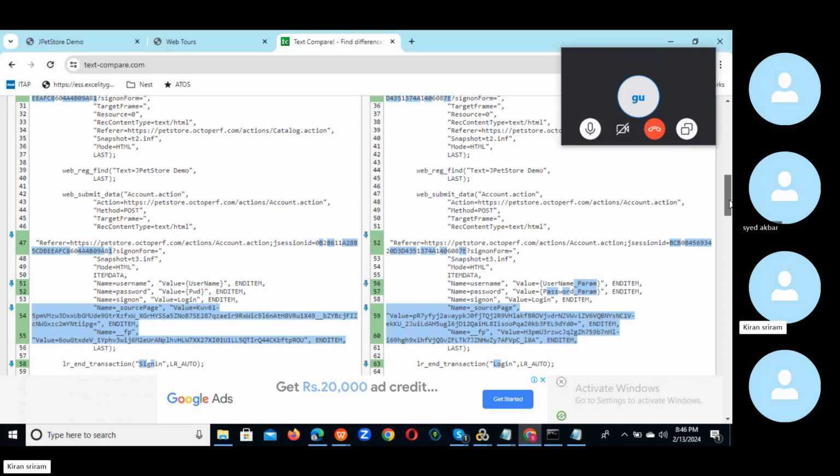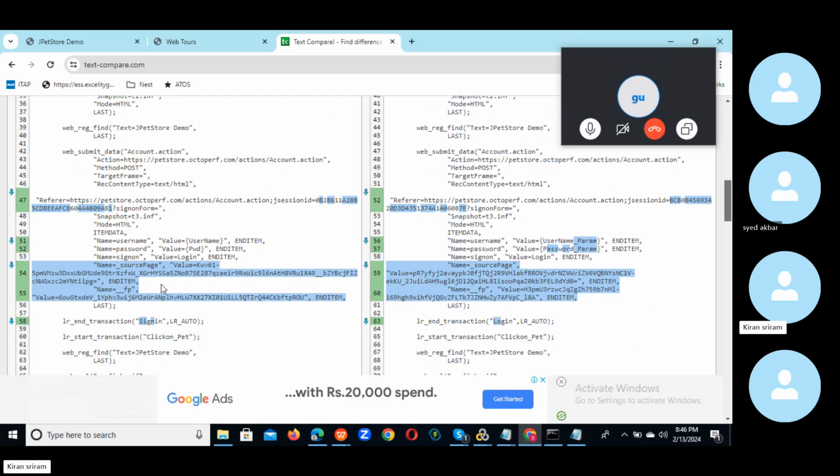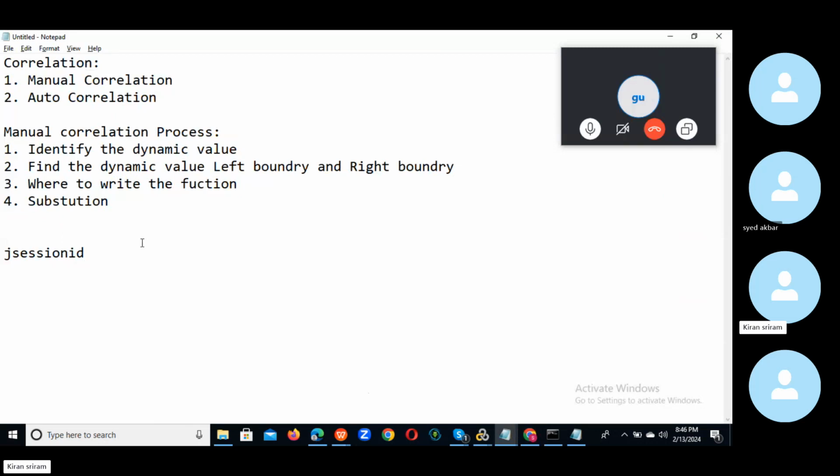And again you can observe here the source page is there. You can observe the source page value is different from here to here. From here also the source page value will be different. And one more will be there: the underscore FP value also. This value is also different. Means here we have identified two dynamic values: one is for the source page, and one more is the FP.